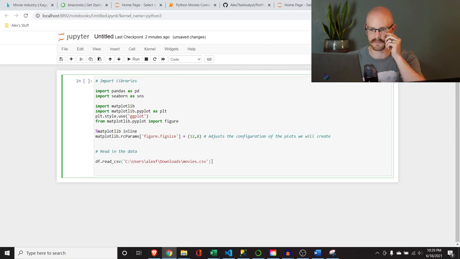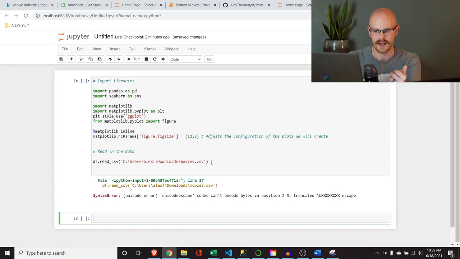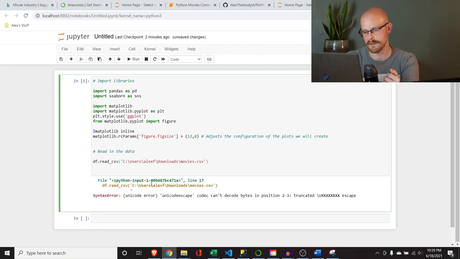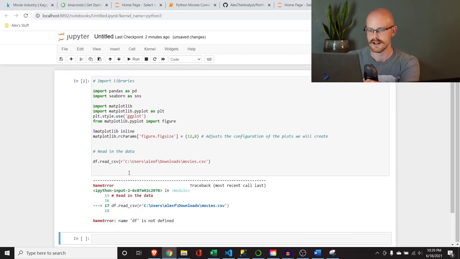The next few things are probably as easy as it's going to get. So let's try running this really quick, and we should get an error. It's going to say Unicode escape. All you have to do to resolve this, and this happens all the time if you don't do this, is just include an r. Okay, so now it should work.